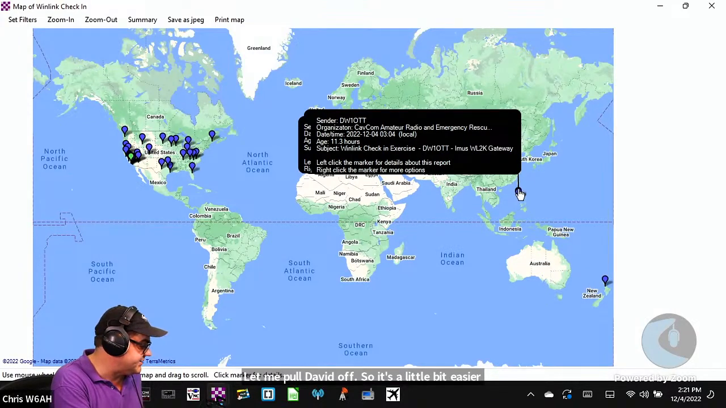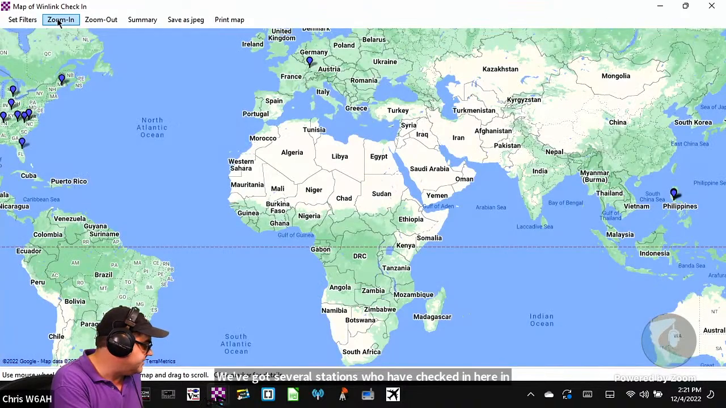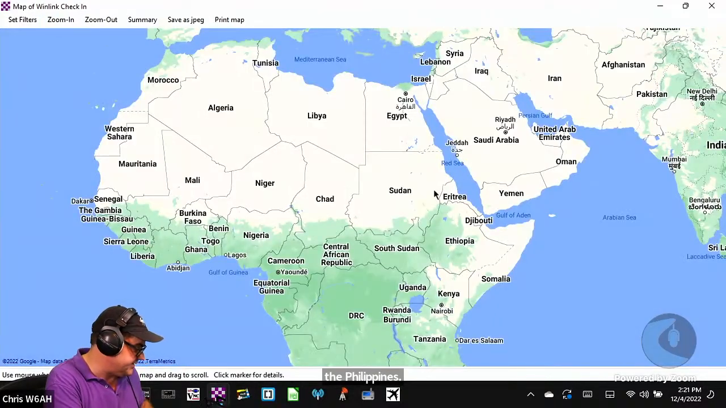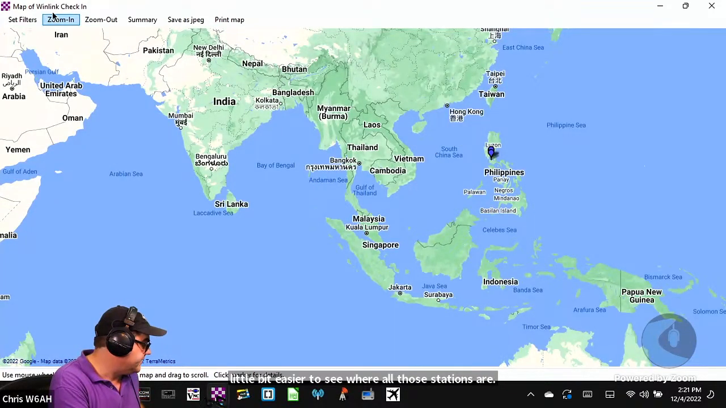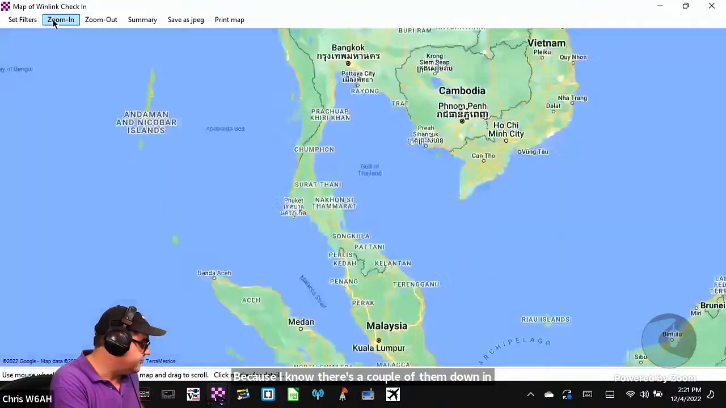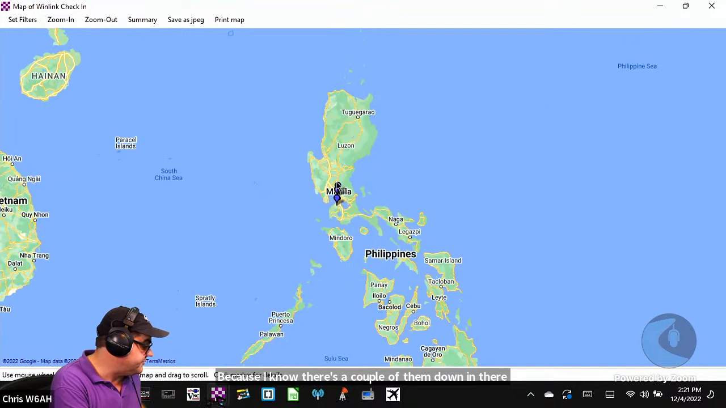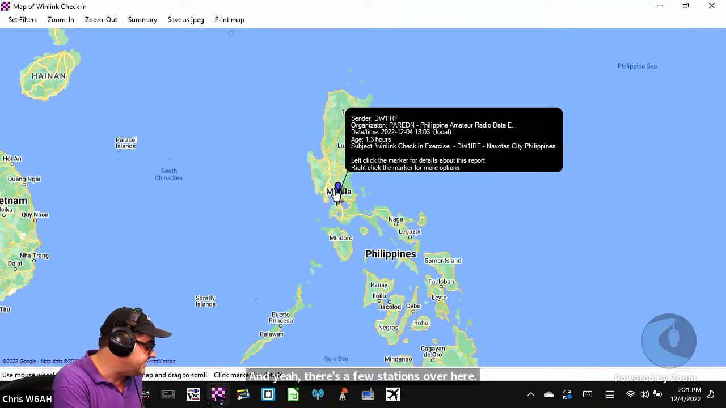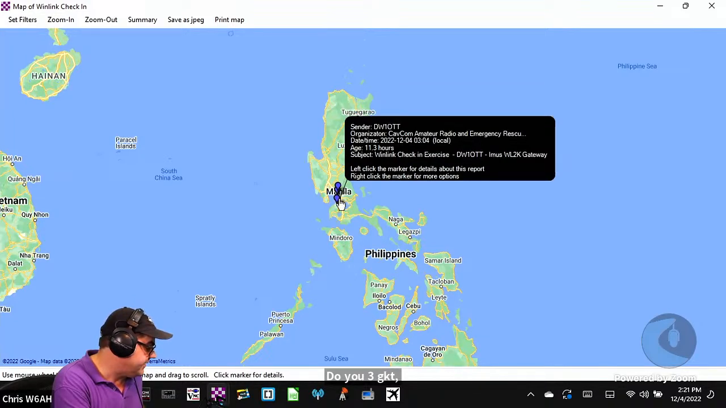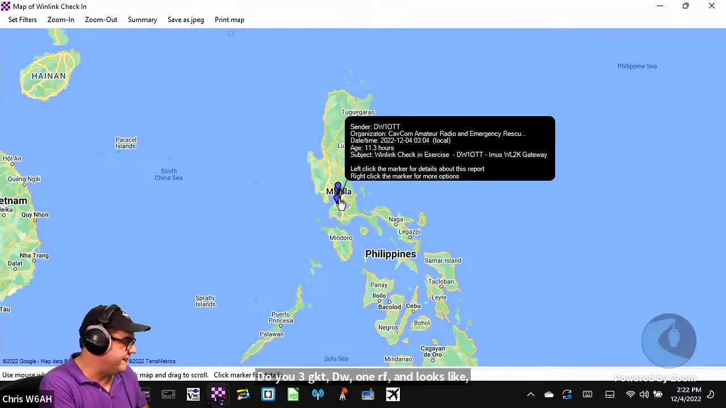We've got several stations who have checked in here in the Philippines. Let me go ahead and zoom into that area so it's a little bit easier to see where all those stations are, because I know there's a couple of them down in there. Zoom in a few more times. And yeah, there's a few stations over here. DU3GKT, DW1RF, and looks like DW1OTT. Hey, thanks for joining us there from the Philippines.